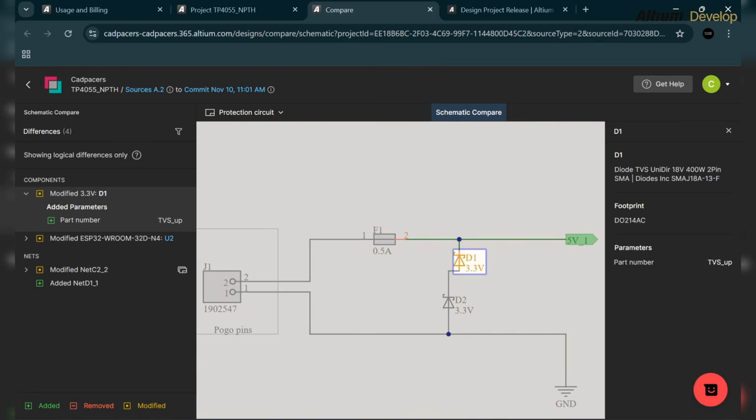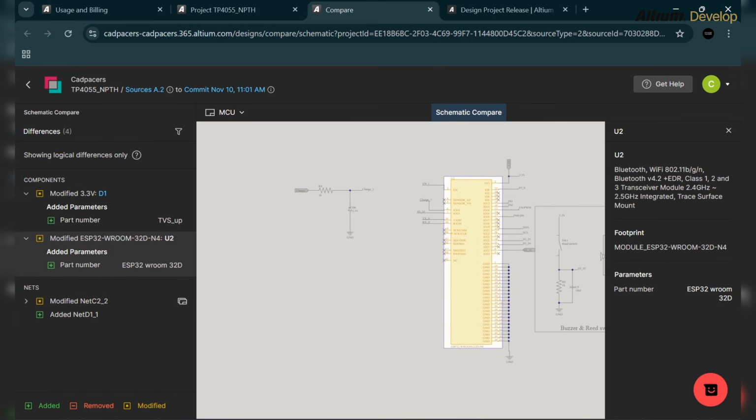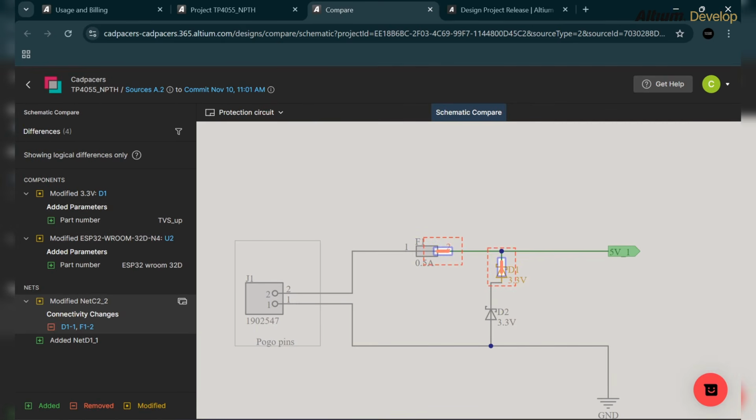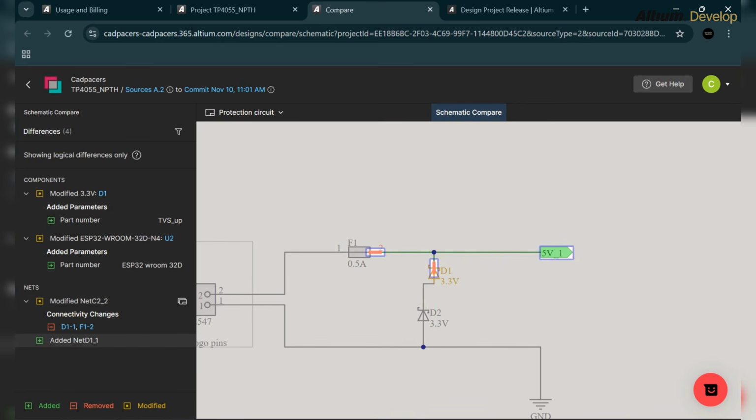The diode D1 is already highlighted when I open this, and on the right side you can see in the parameters option part number with TVS_UP is changed. On the left side in components option, you can also see the part number is changed. On the net side, highlighted with 5V_1, this was the net that I changed earlier, so that's why it's indicating this one. So in this way you can see the changes made on your BOM are reflected into your workspace.